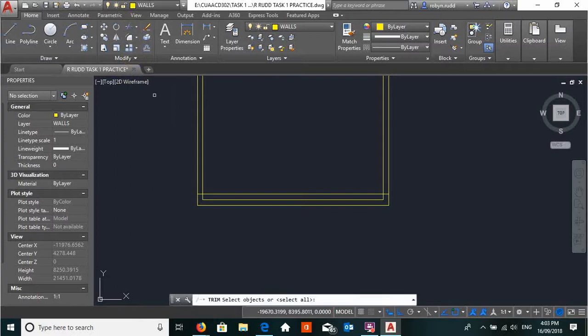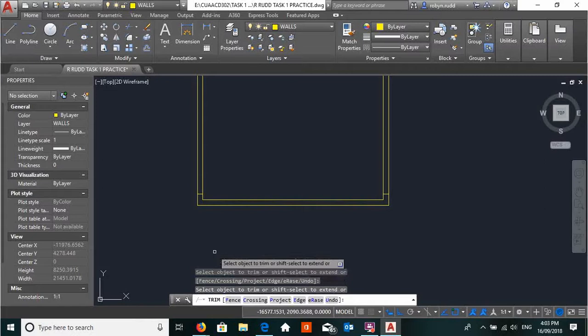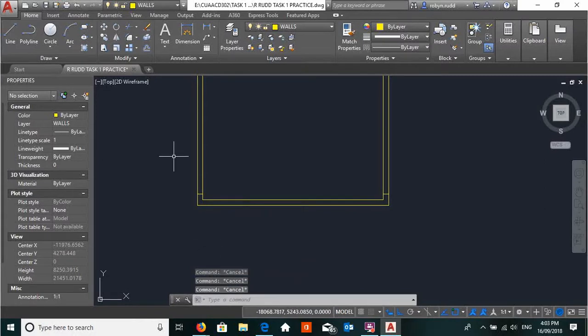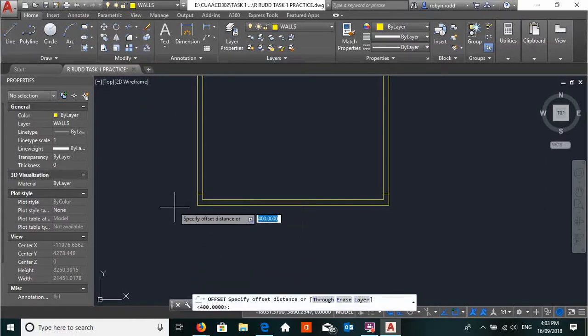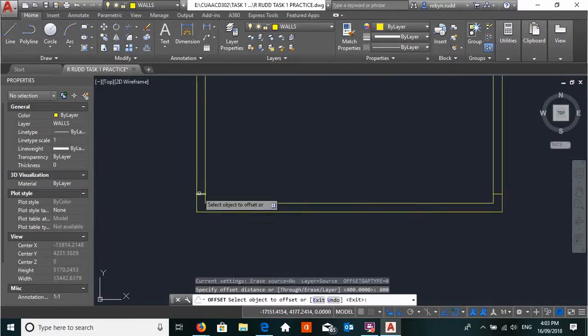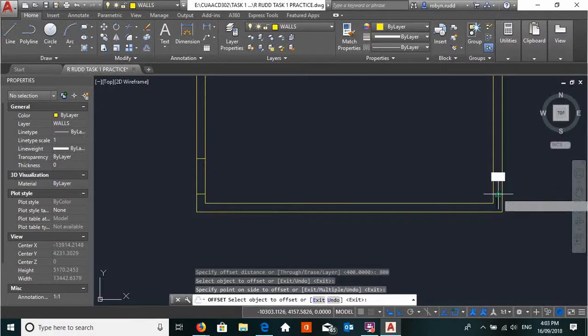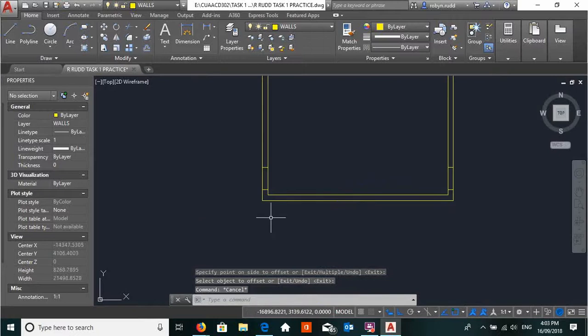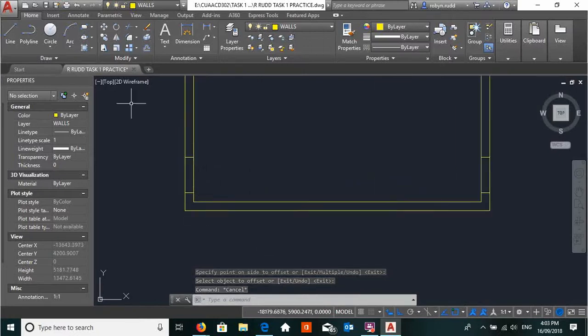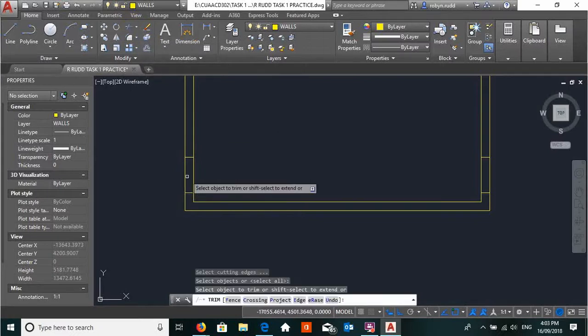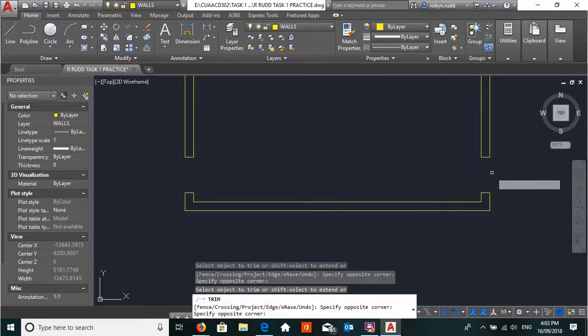And we're going to use trim again, and we're going to press enter, and we're going to just select that line there. Excellent. And then we're going to offset those two lines now, and they are at 800 as an opening door. And we're going to select there and there, and select there and there. Finish the command by pressing enter and escape. Okay. Now we can erase those lines, trim that line. So we press enter, and there and there, and there and there.